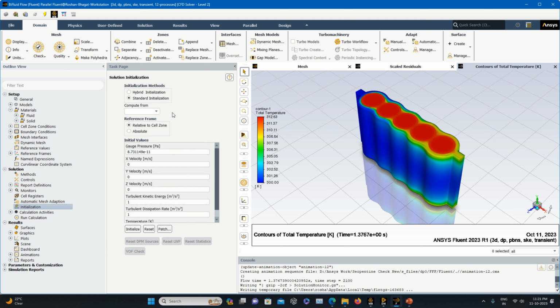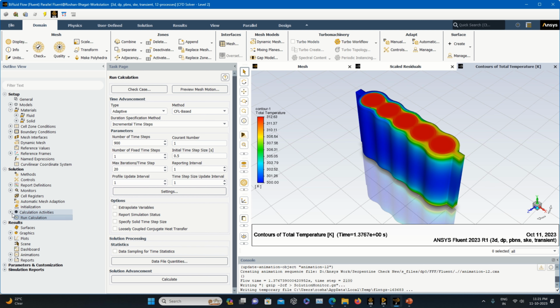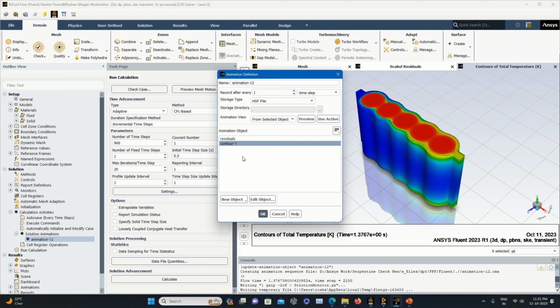So what you need to do is compute from inlet, and click on the initialize button over here, and then later on you have the calculation option available. In that calculation option, before proceeding to that, I have set the animation just like here. I have set it for the contours of total temperature. I can show you by going inside of this one.